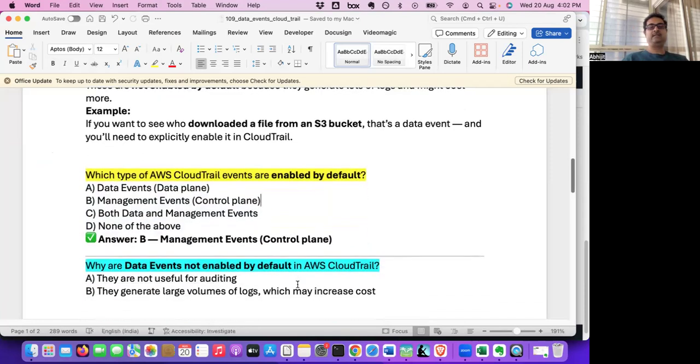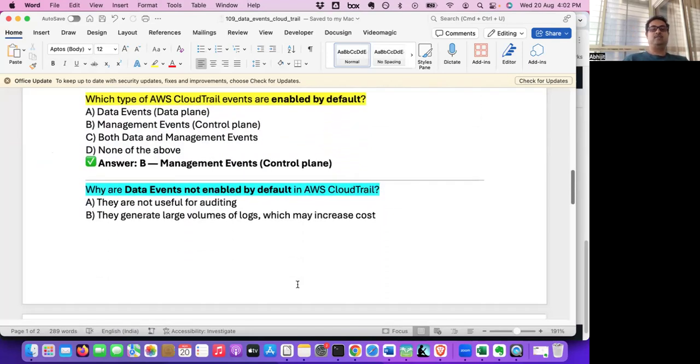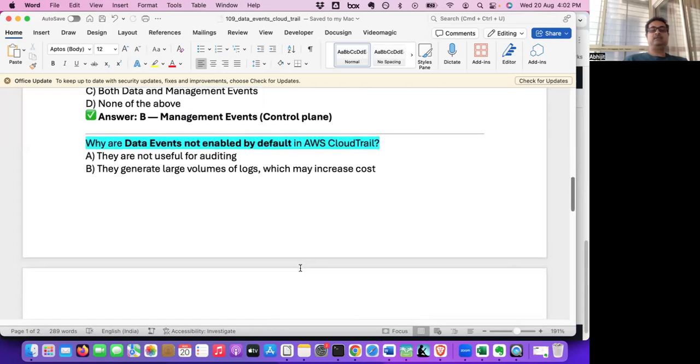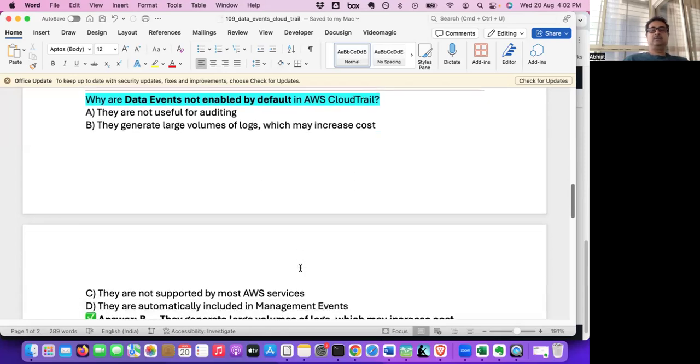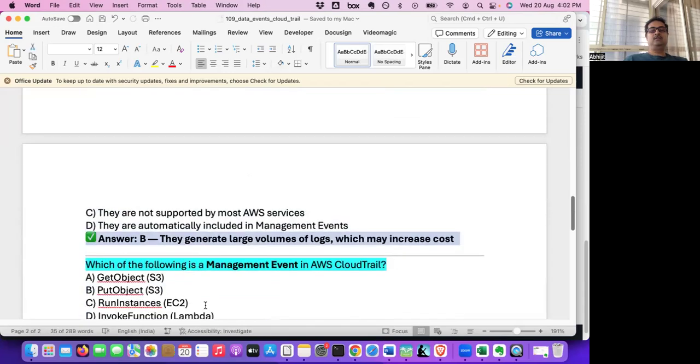Why are data events not enabled by default in AWS CloudTrail? Because they will generate a huge volume of logs, which may increase the cost. If a million people download some file, like a movie file, it will generate a huge volume of logs, which may increase the cost. The answer is B.